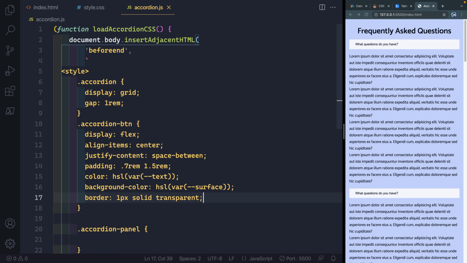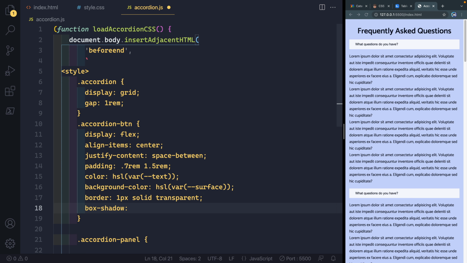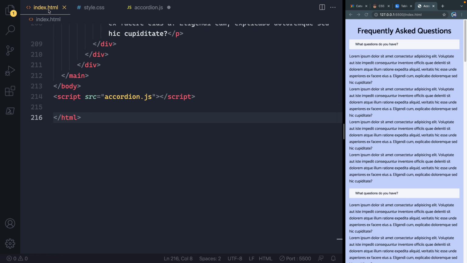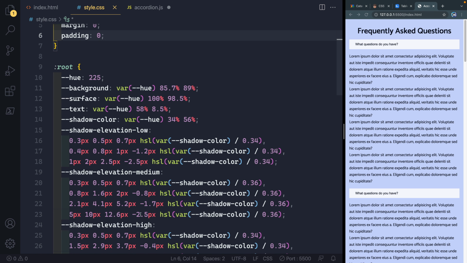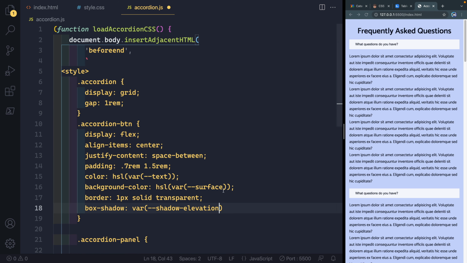Now, let's go ahead and add the surface box shadow thing. So we'll do a shadow, and then I'm going to use the variable we got from that generator, var shadow elevation, and I've got a couple different options. If I come over here, let's see, where was it? Right here. So I've got low, medium, and high, and that corresponds to the GUI editor that we saw earlier.